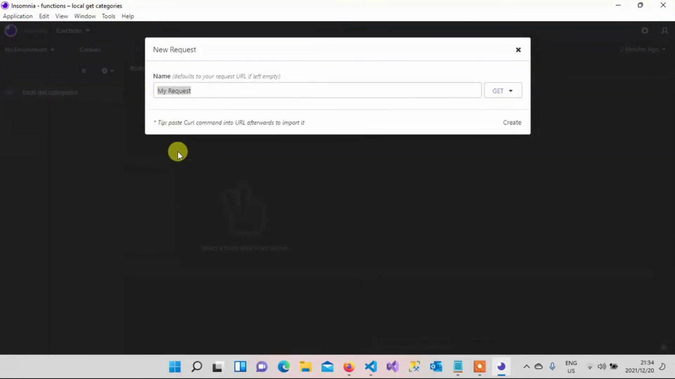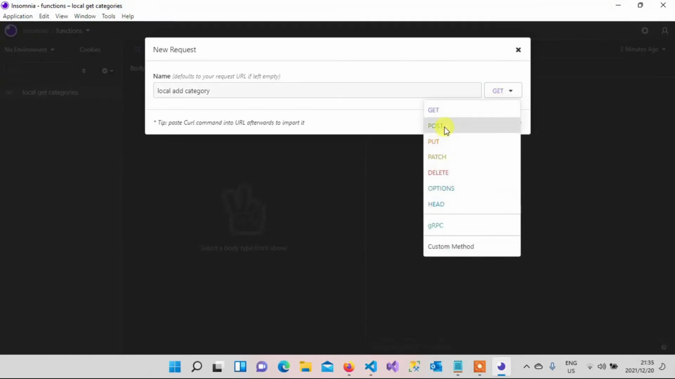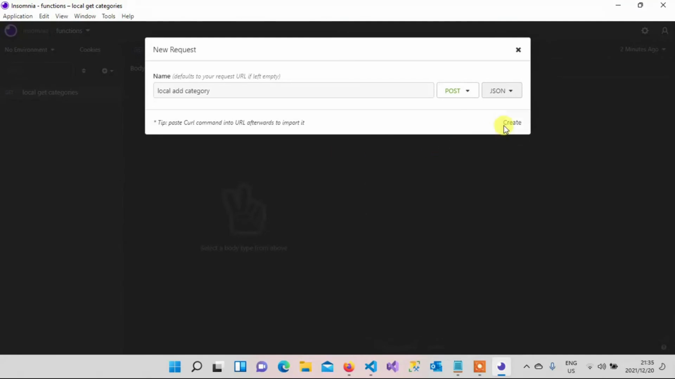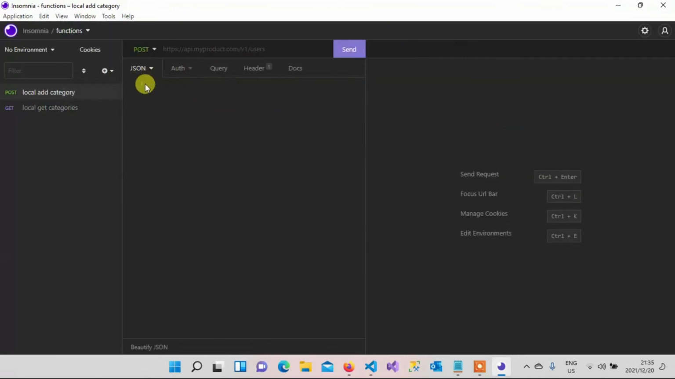So we're going to create a new request, call it local add category. So it's a post, and then it's a JSON. I'm going to create it. So in our body, let's create our JSON body. So what we have is an ID. In this ID, I can just put some garbage because we won't even use it.